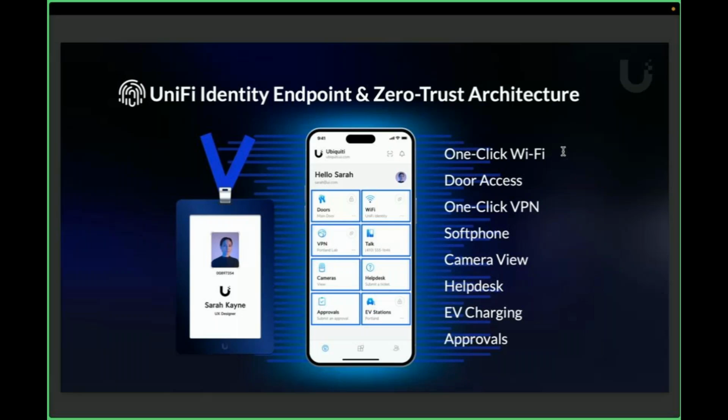Allowing employees to work from home with one-click VPN, soft phones, so they're not having to take home their VoIP phone with them, camera views. So if somebody wants to view part of the building while they're away, EV charging as well, all of that can be securely accounted for with UniFi Identity.